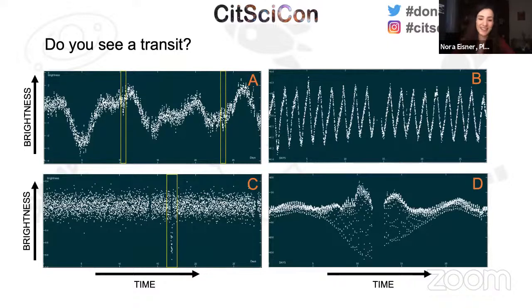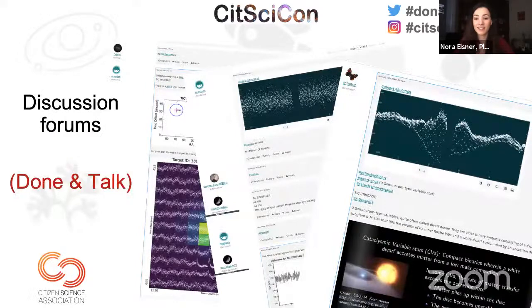But if you do look at TESS light curves on Planet Hunters TESS and you do see a signal like the ones highlighted in yellow, you are encouraged to mark them by drawing a box over them with your mouse. And you're also always invited to discuss possible planetary signals, or even just really cool light curves that you come across, like the one in light curve D, on the Planet Hunters TESS discussion forums. These discussion forums are designed to let you flag any interesting signals and discuss your findings with either other citizen scientists or the Planet Hunters TESS science team.